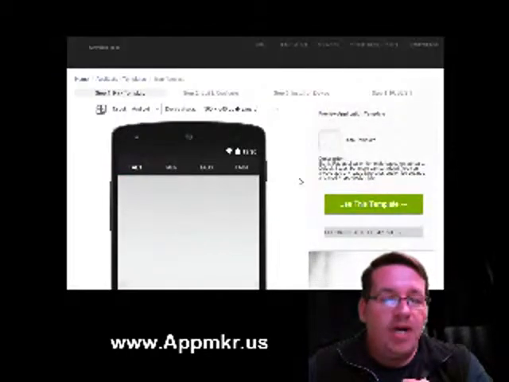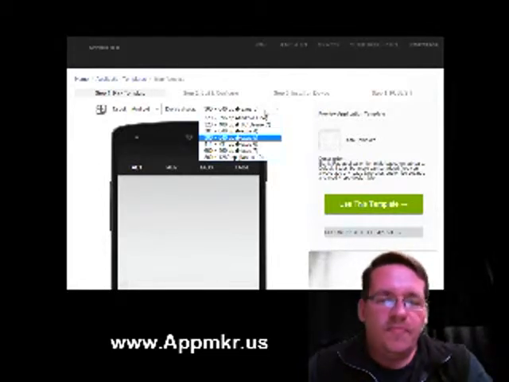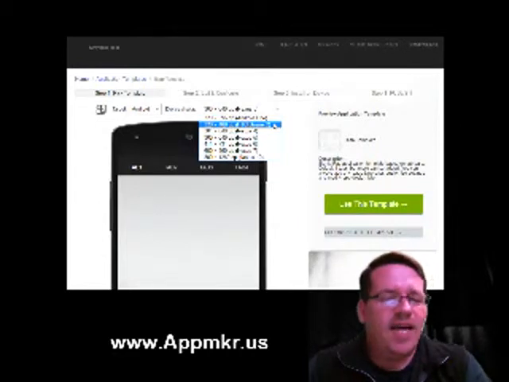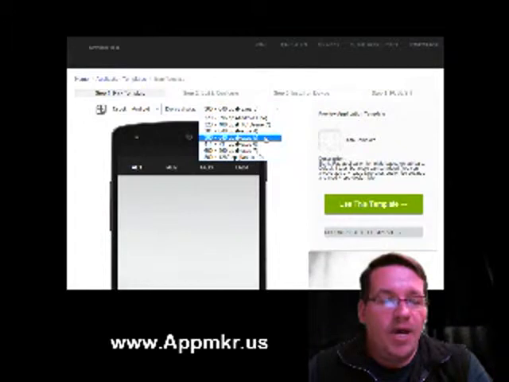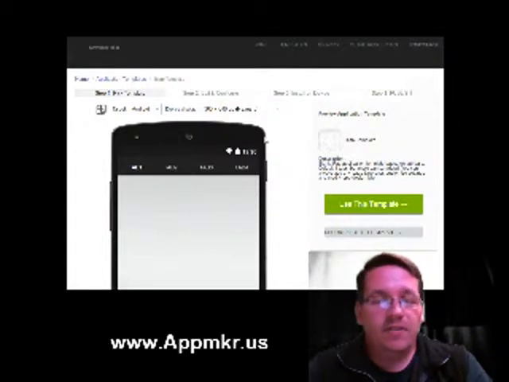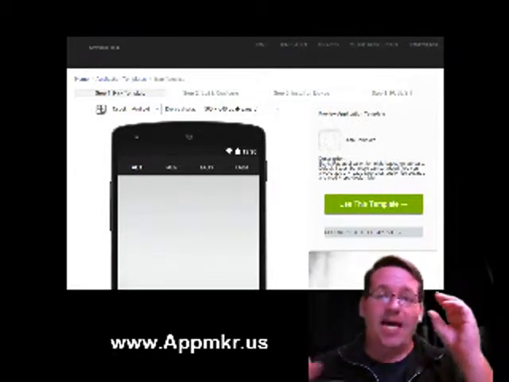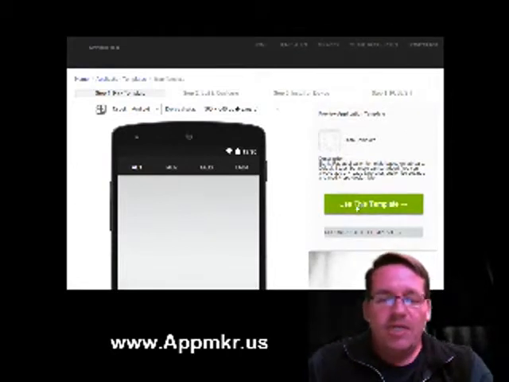Once you're in here, you can choose what type of device you want. They have a lot of the older ones like HTC Desire and stuff like that. But basically it's what size of app you want to create it for. I'm going to do it for a Nexus 5. I'm going to start with that. And at any time you can change any of this. So I'm going to use this template.